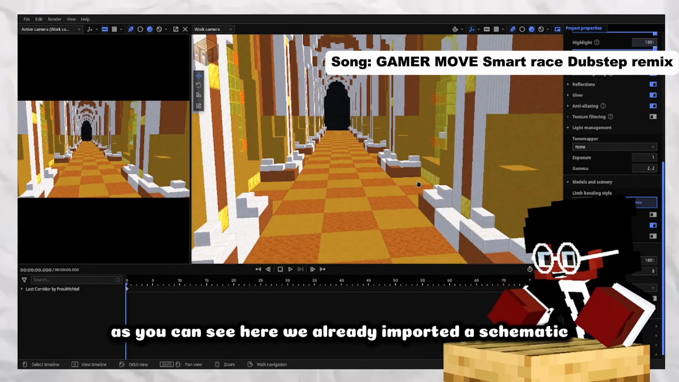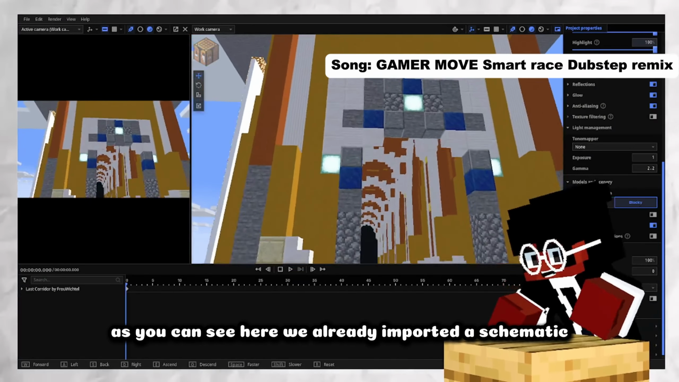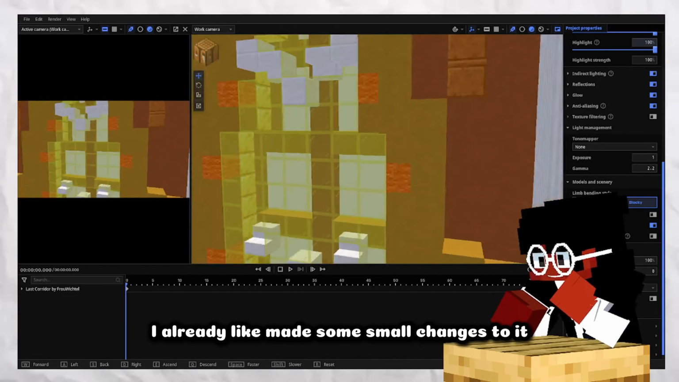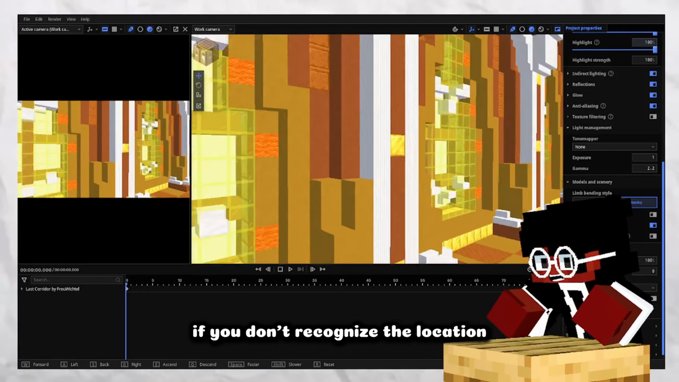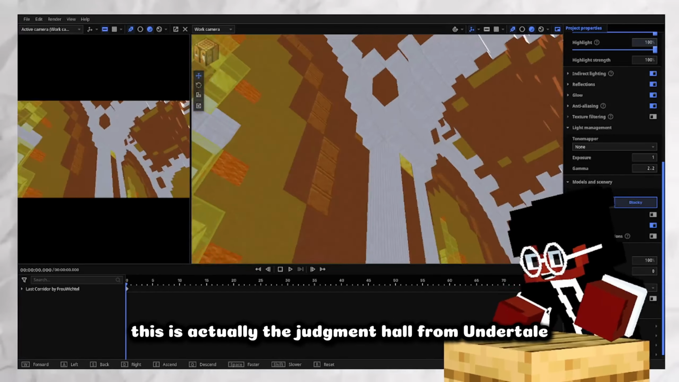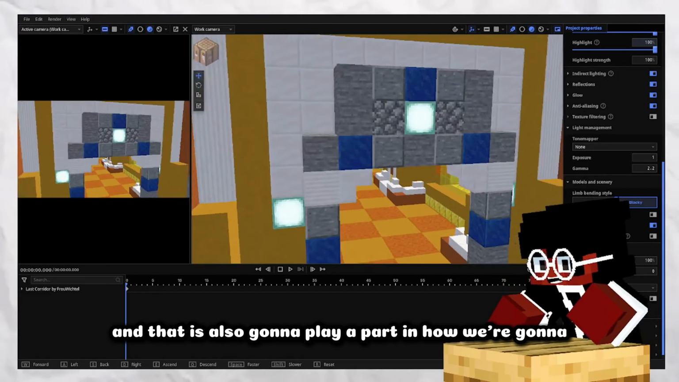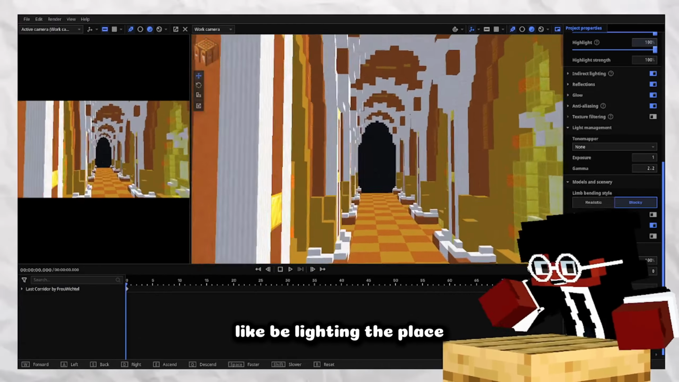So, as you can see here, we already imported a schematic. I already made some small changes to it, but not really anything important. If you don't recognize the location, this is actually the Judgment Hall from Undertale, and that is also going to play a part in how we're going to be lighting the place.